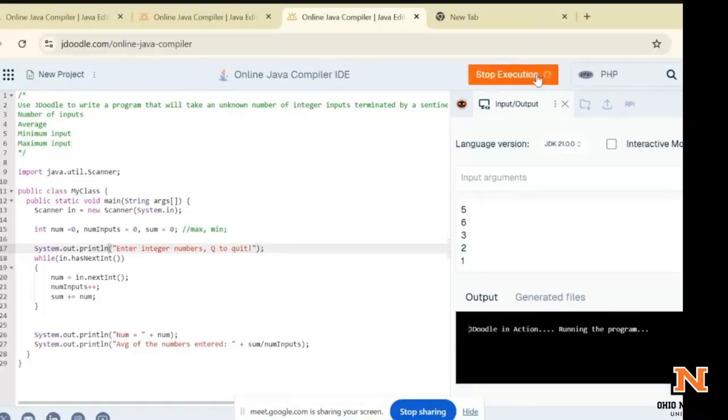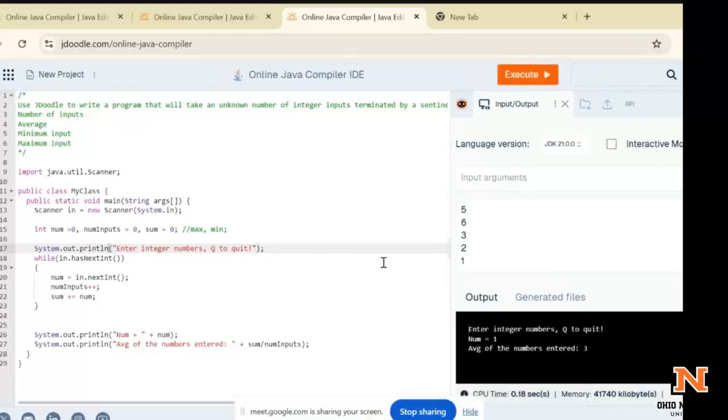Let's execute this again. Okay. So num is being calculated. Here, whatever the last input is, that's what num is. So our last input is 1, and that's what my num is. So num equals 1.